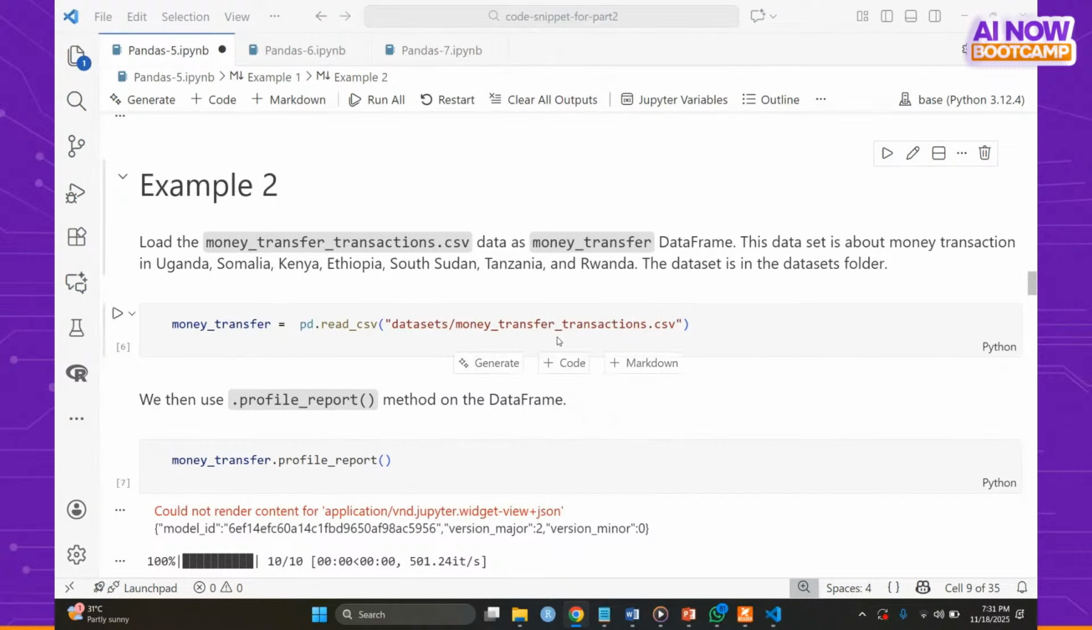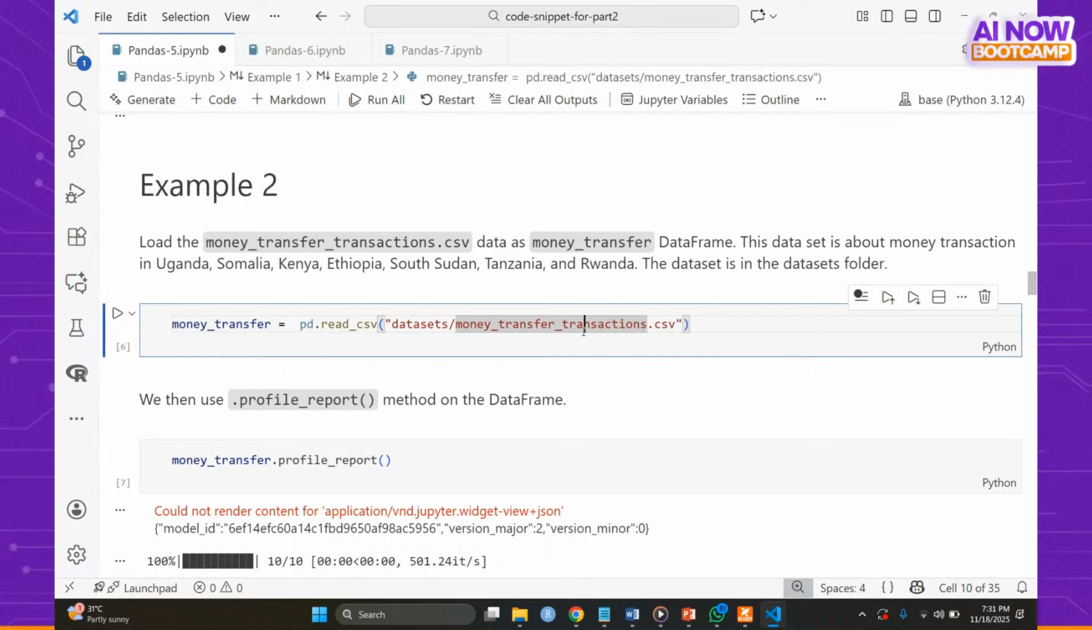Thank you. So now you can see here, this is just like how we transfer money from one country to the other.